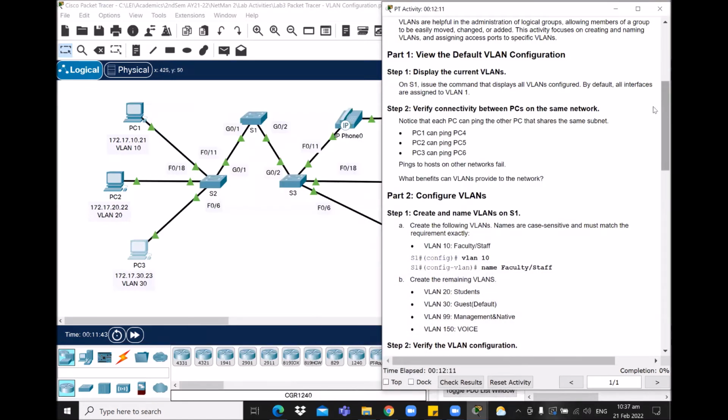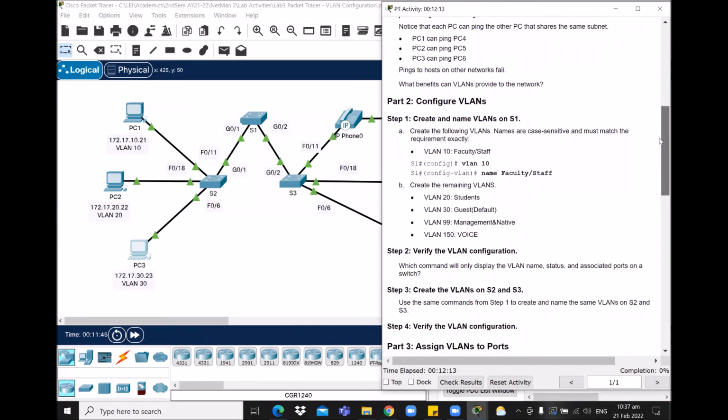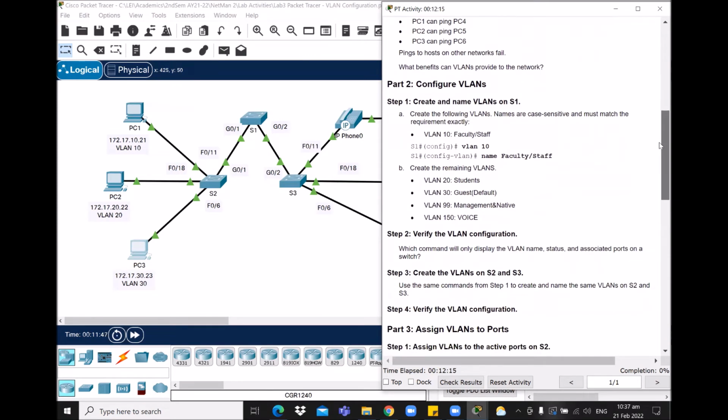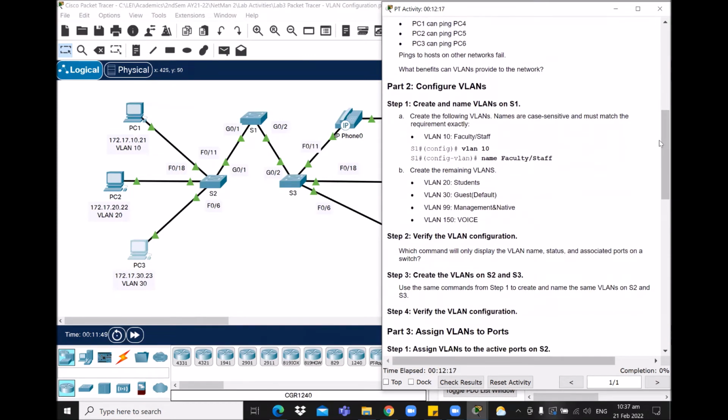Right? Sige, so let's continue with part 2. Diba? Maiksi lang tong lab na to, lab activity na to. So we will be creating and naming VLANs on our switches.